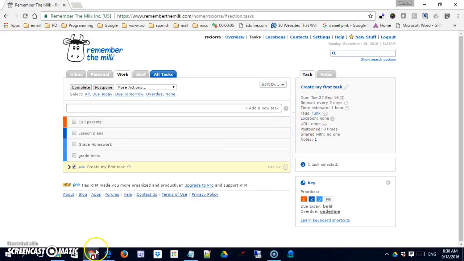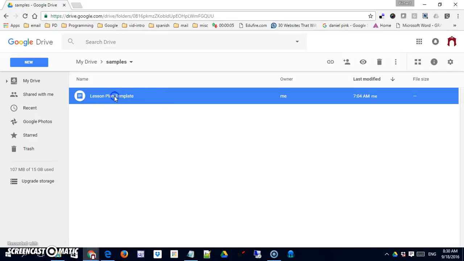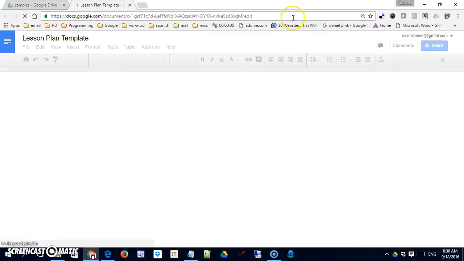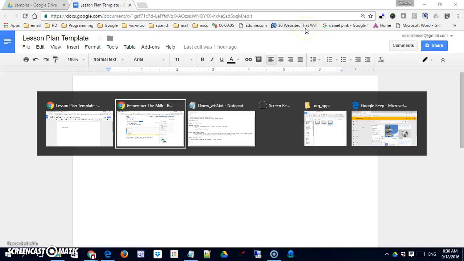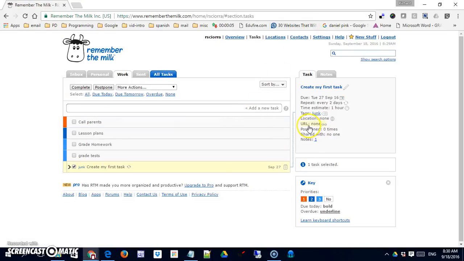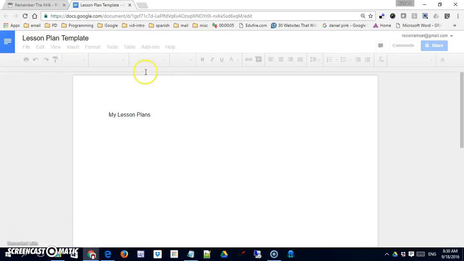So in my case, I actually have one. I created this Google Doc, and this is my lesson plan template. So if I was doing lesson plans, I could put that link in here, and I could repeat that every 7 days, so that would come up for me all the time. And if I were to click on that, it would open up my Google Docs for me right away.